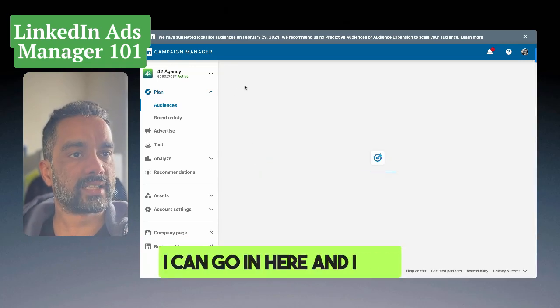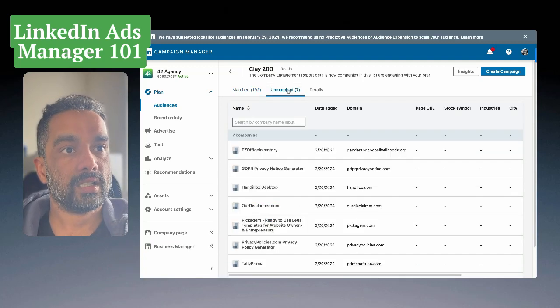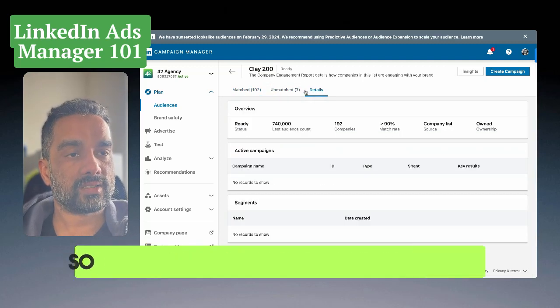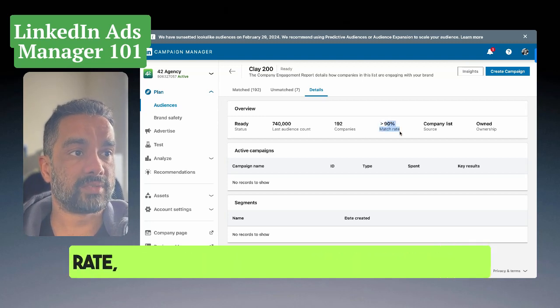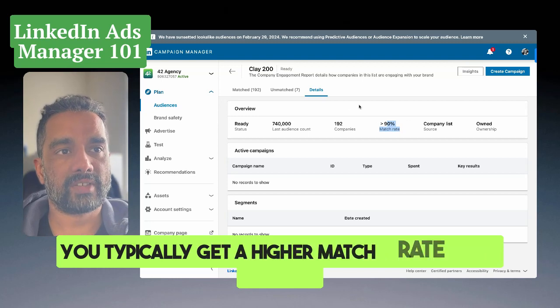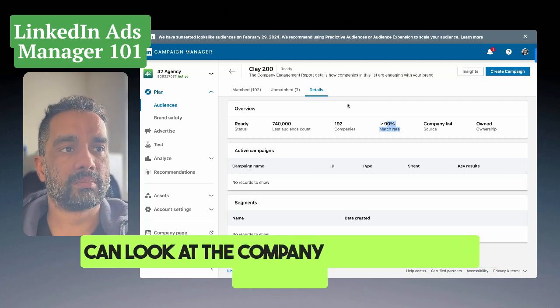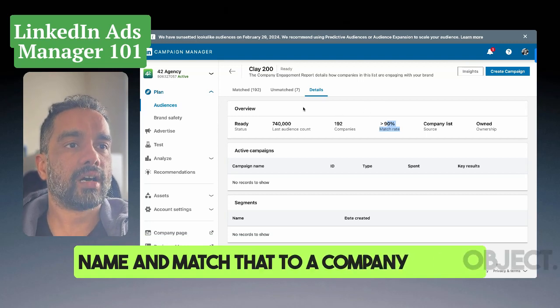I can go in here and see what the match rate on these is. I can see that 192 got matched. Unmatched are about seven. So some people did not get matched, which is fine because I have a 90% match rate, which is great. For company audiences, you typically get a higher match rate because LinkedIn can look at the company LinkedIn URL or company name and match that to a LinkedIn company object.